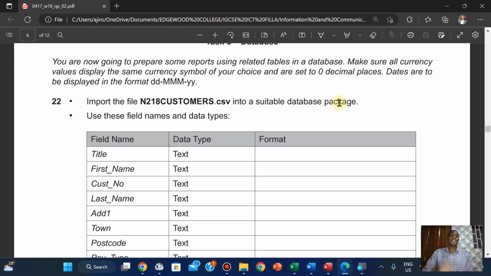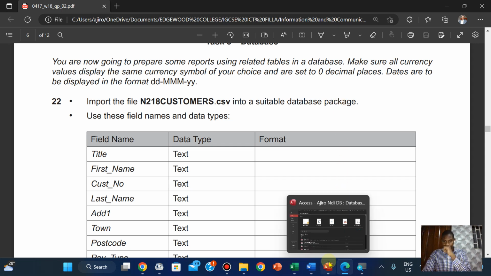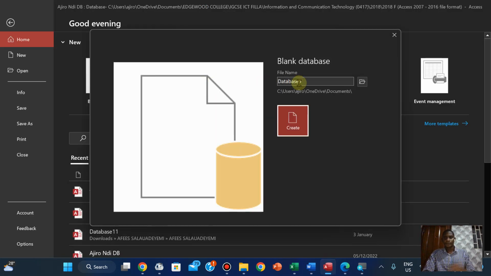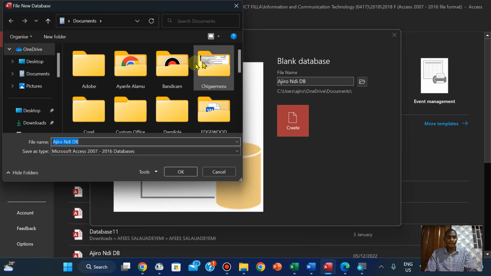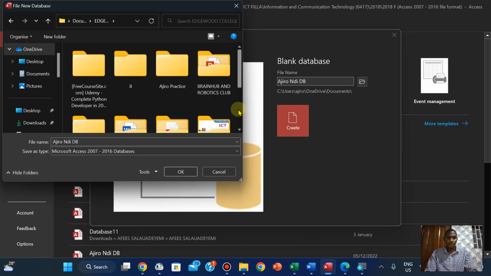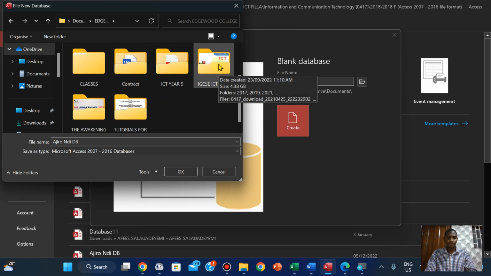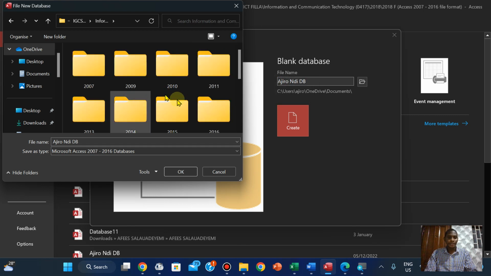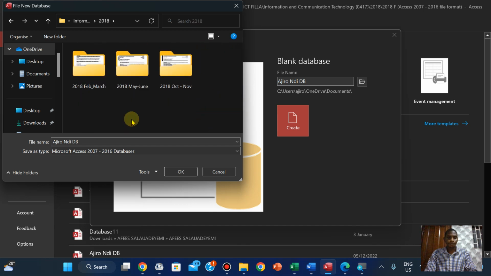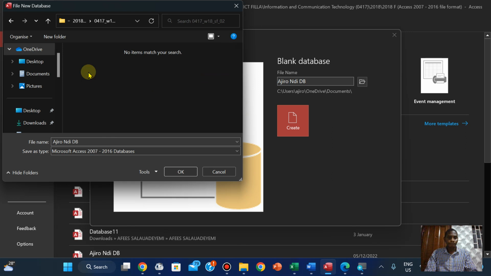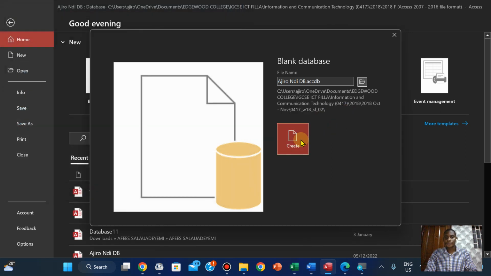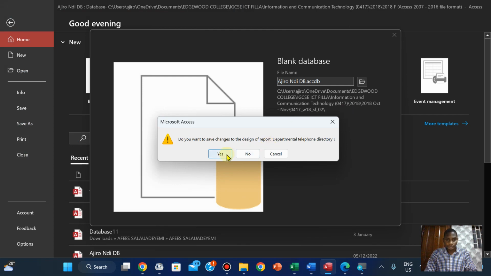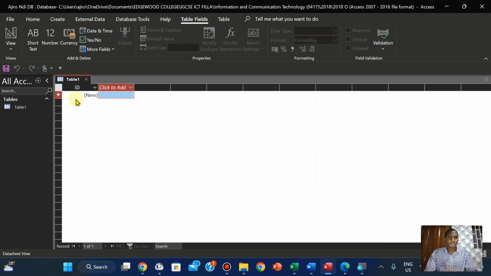Import the file N218 customer.csv into a suitable database package. So I'm going to create a database here, Ajiro ND DB. Just look for it right here, save it here, and create this.